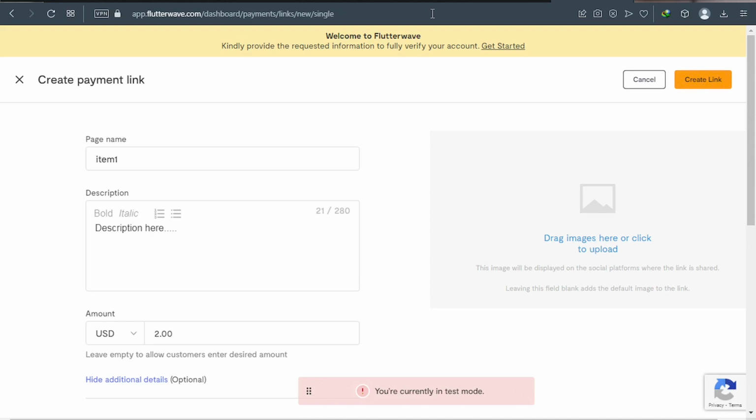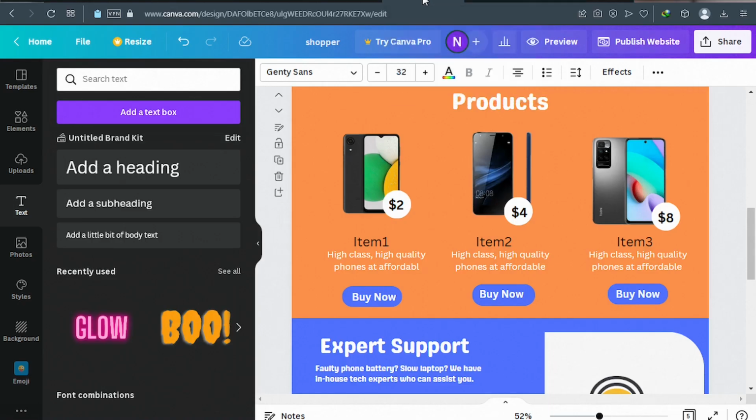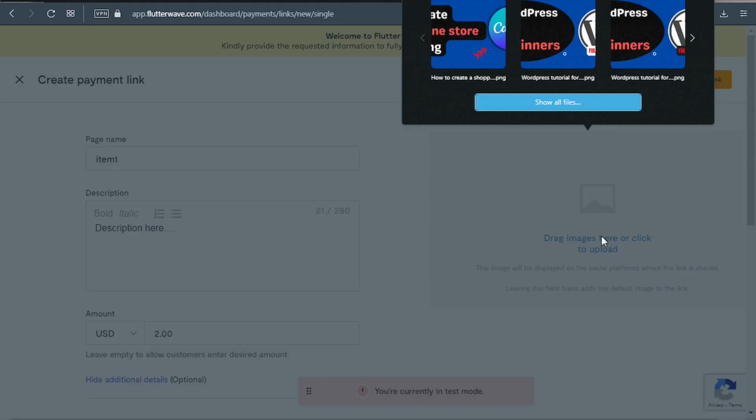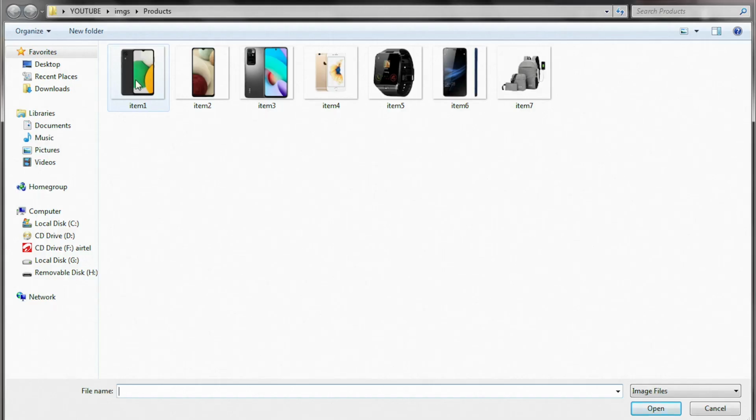So make sure you go back to your website. Good. And this is the product image we want. Make sure the product image you use here matches the one you'll be uploading here in order not to cause confusion. So go ahead and upload your product image here. So I'll click on it. Now I will choose my product image, and this happens to be my product image and it's item 1. So I'll click on open and wait.